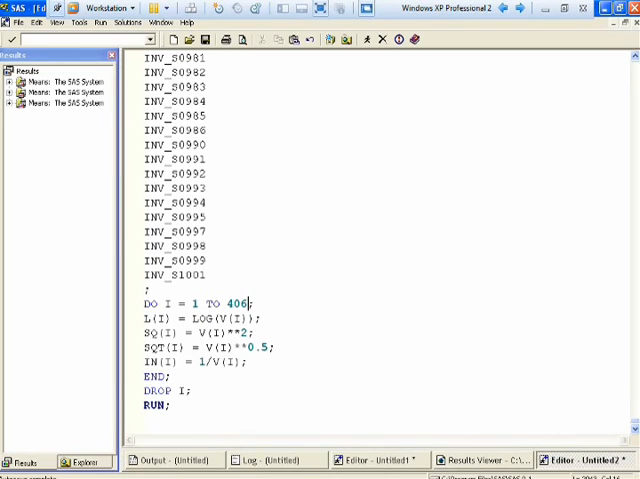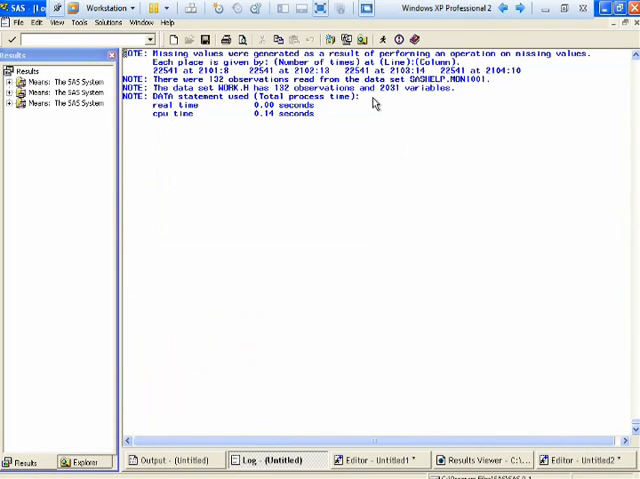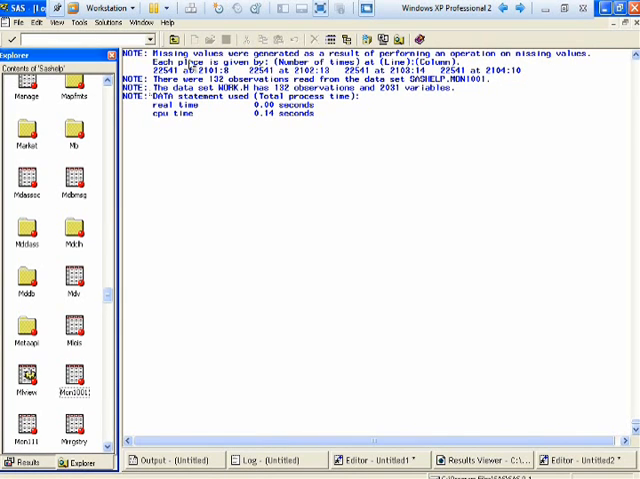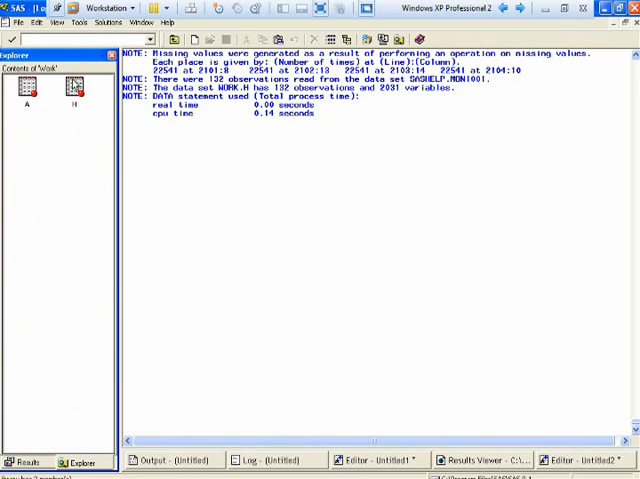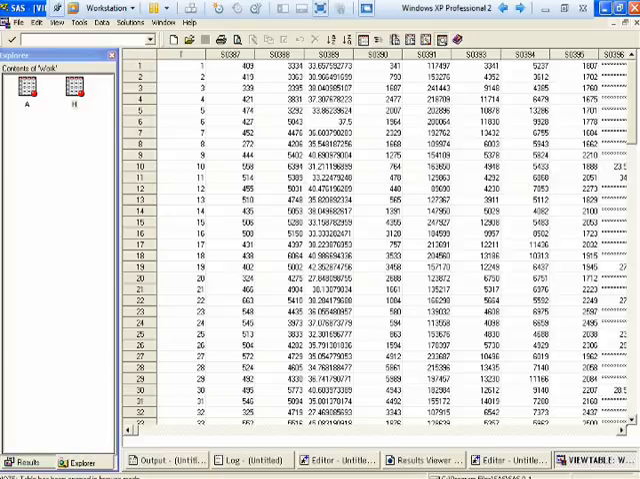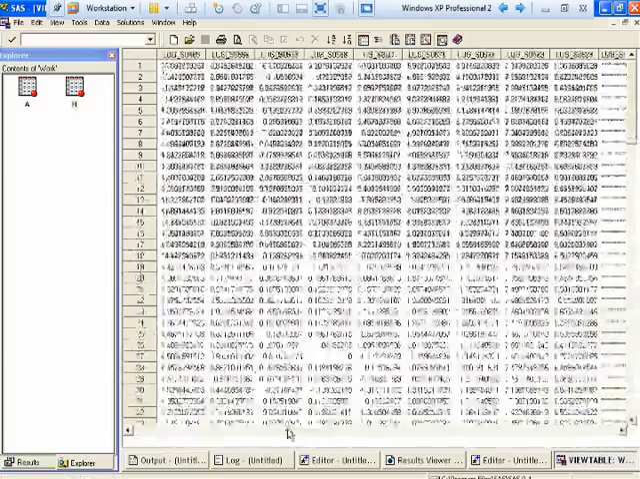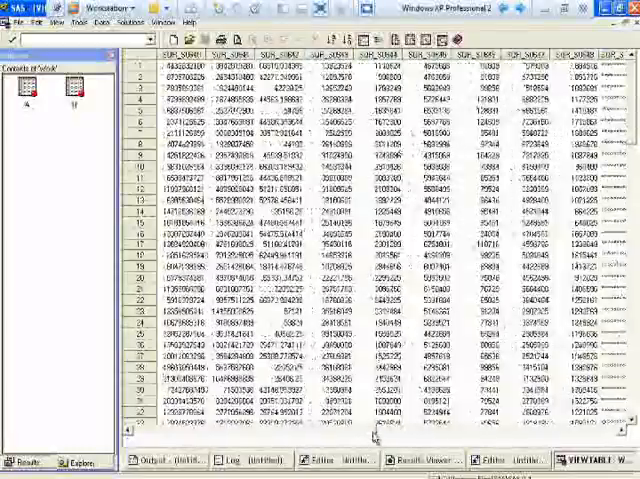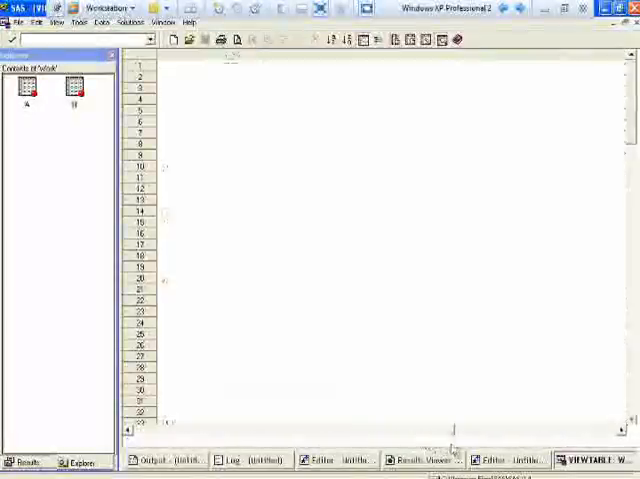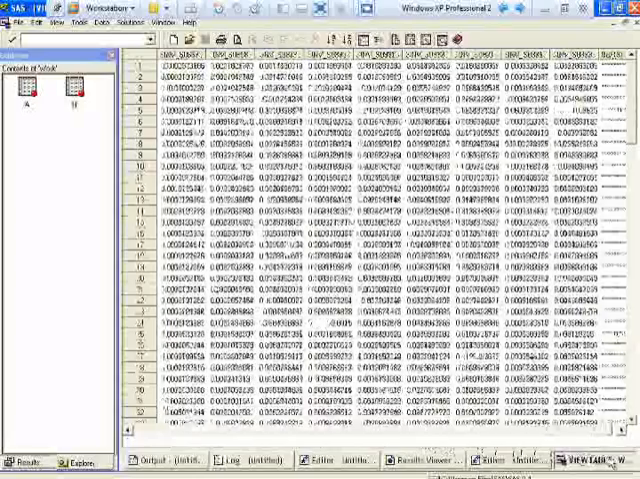So if I run this code now and check my log, I will be getting 2031 variables in my data. So if I go back and check, see, first I have the original variables, then gradually I move over to their logs, then their squares, their square roots, and finally the inverses.